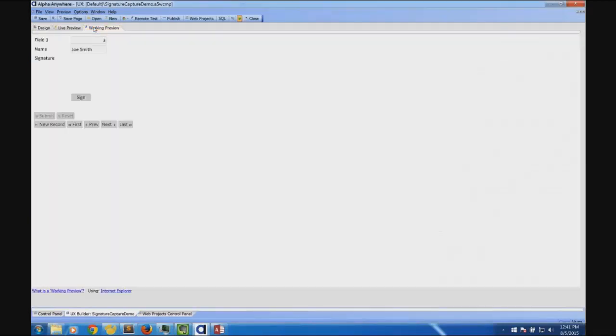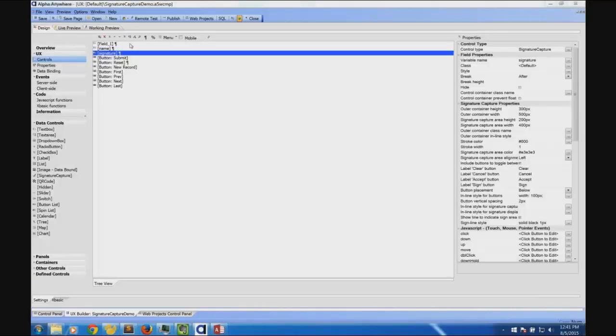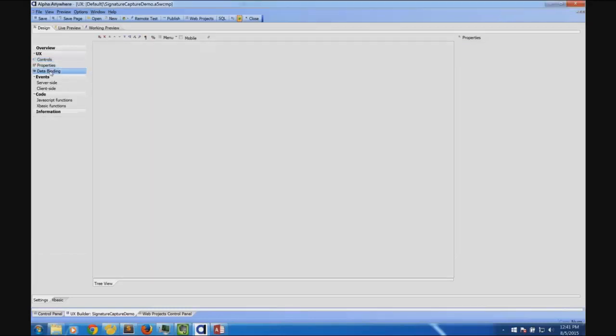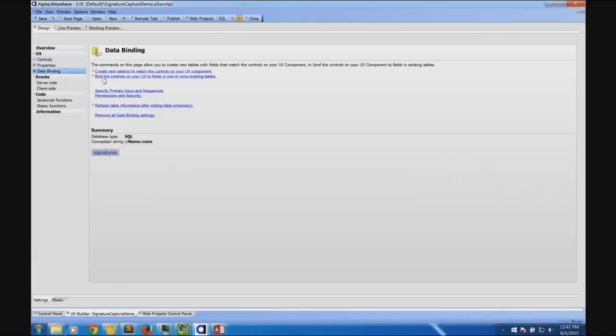Okay, so let me go into working preview. You'll notice I have a database bound document, so let me walk you through this. I have a UX control, and this UX control is data bound to the database. So I'm going to go into data binding.